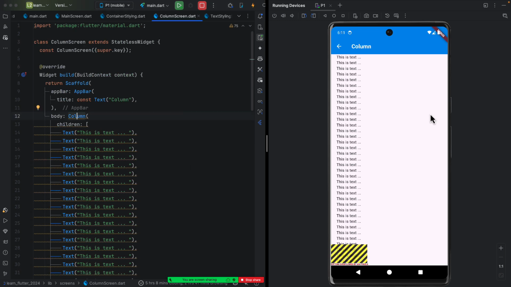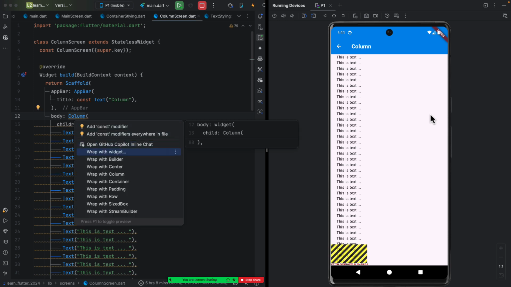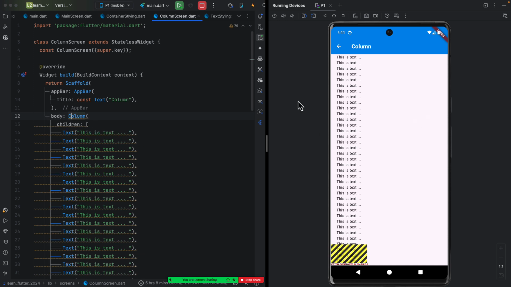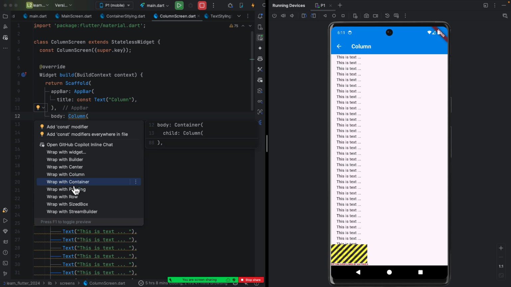One way you can surround something with another widget is to simply press here and say surround with. Let me come back and show you. Move your mouse here, you'll see this suggestion, and then say wrap with. You can select here any of the widgets.